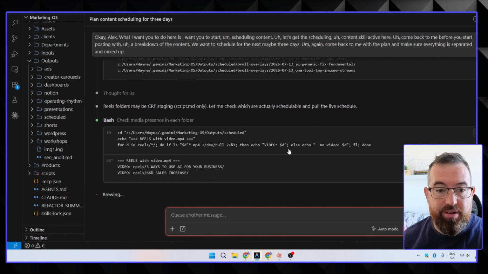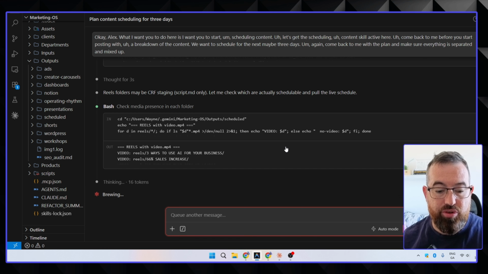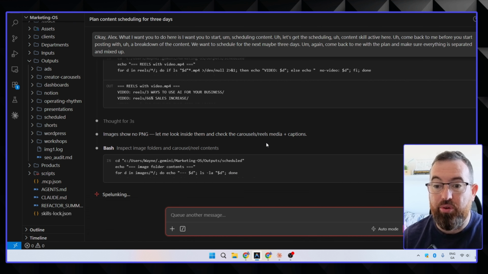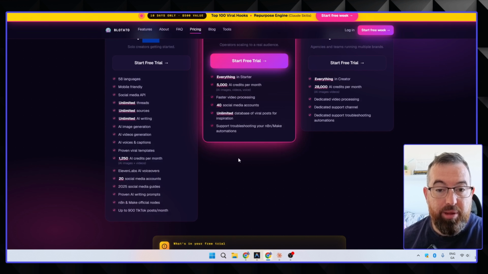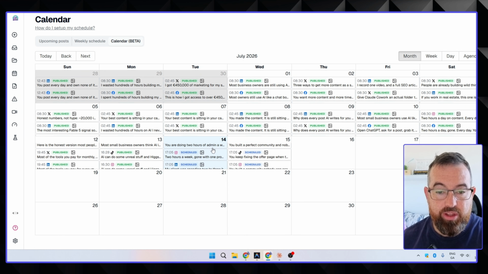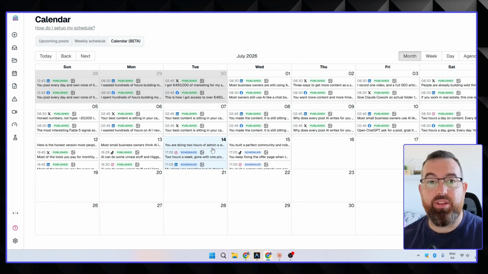As you can see here, the prompt has gone in, and what we're doing now is just going through everything we have to make sure we have enough content there, nothing just randomly not going to go out or something like that. If we quickly jump back over here to Blotato, you can see I'm scheduled up to the 14th, and this is why I love connecting different tools together.